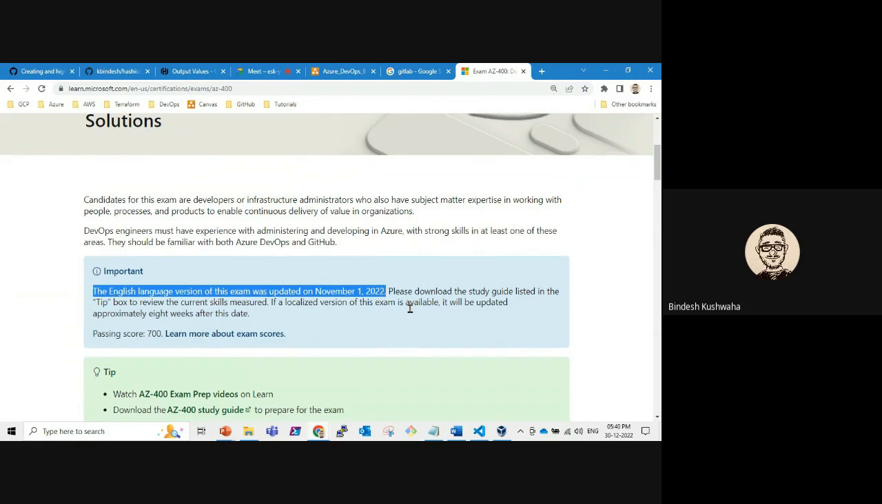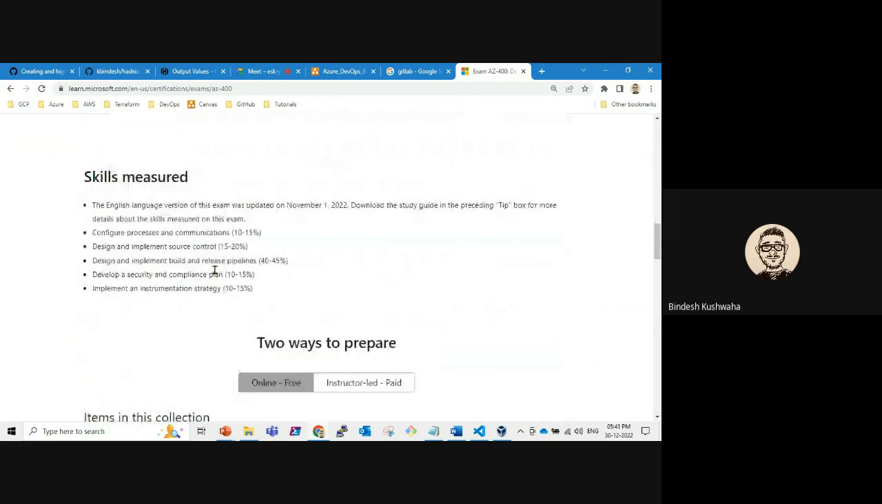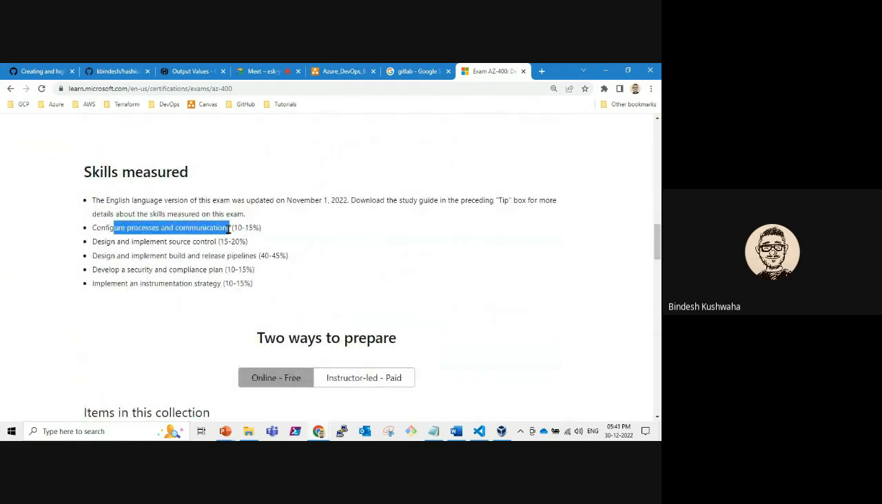And whatever areas they will assess you on, like the process and communication, source control is our module number 3. Build and release pipeline is module number 4. Security and compliance is our 10th module. And instrumentation strategy is our module number 7. So it will not just cover all the sections of the certification exam.